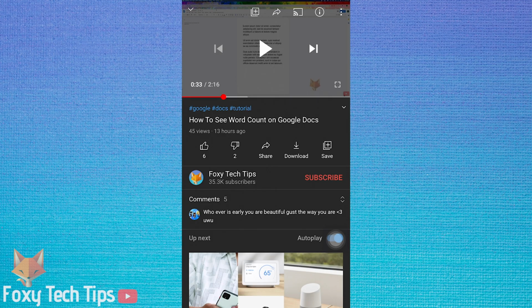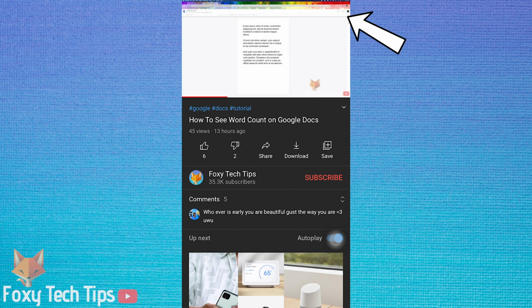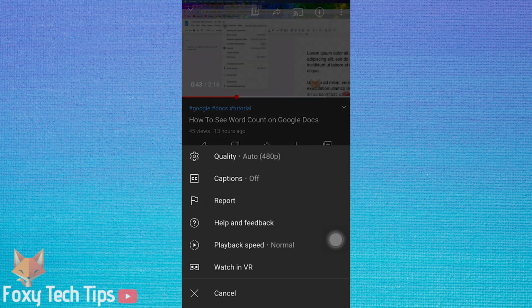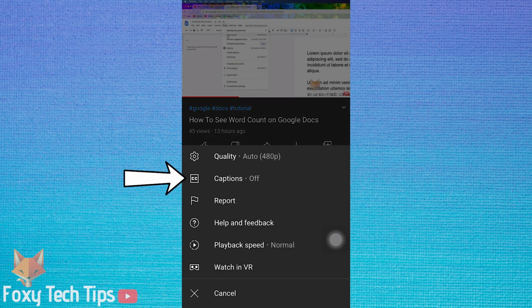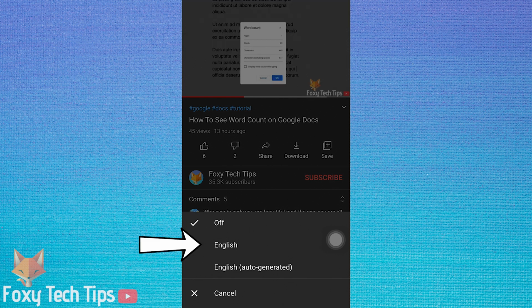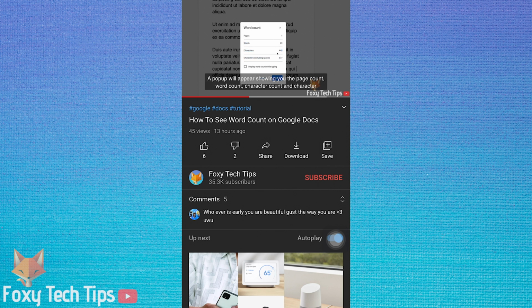From the video that you want to add subtitles on, tap on the three dots button in the top right corner of the video. In the menu that appears, tap on Captions. Then tap on English. This will show you the subtitles that the video publisher has published.